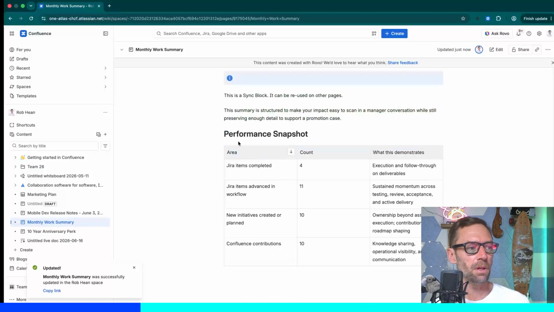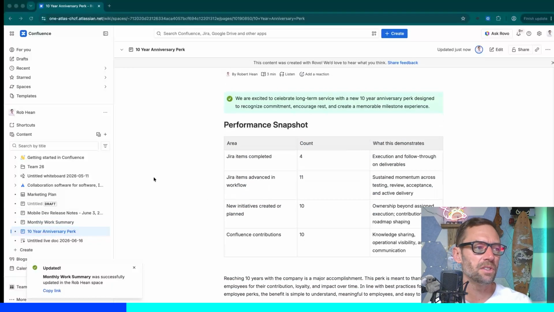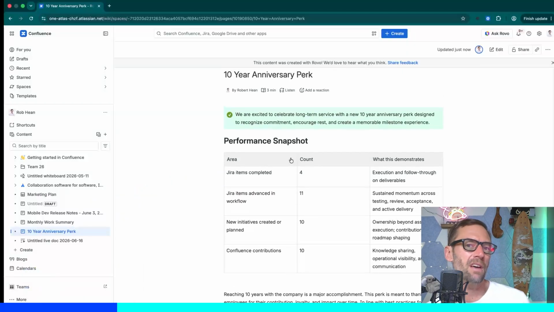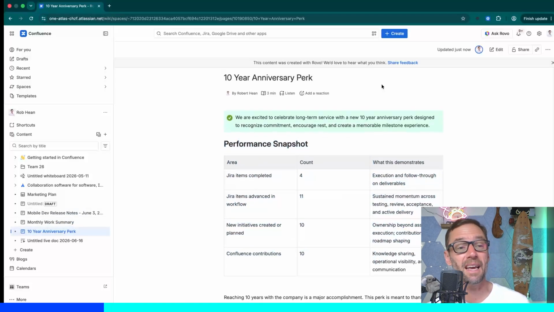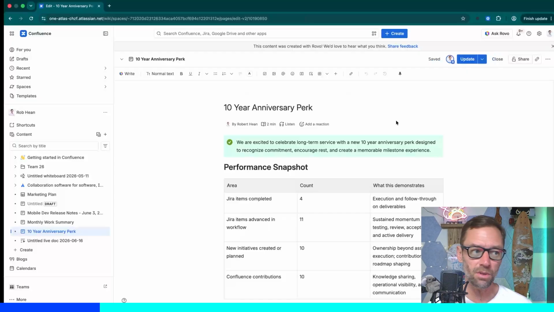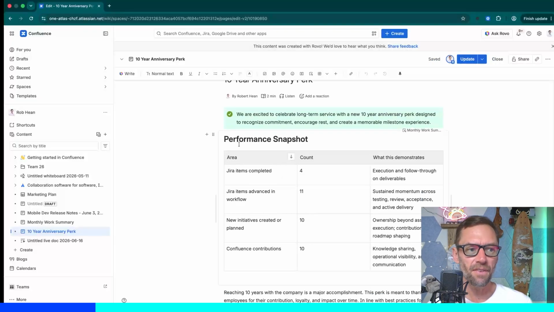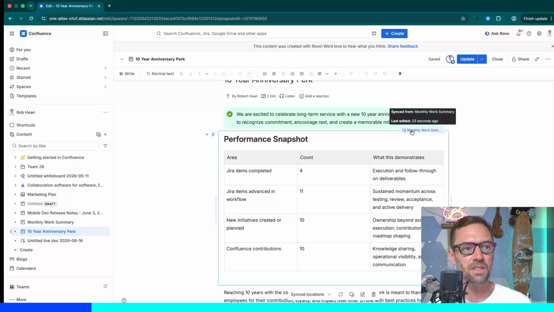Now I have this sync block. You'll notice looking at the page, you don't know it's a synced block. All you see is the information. But now if I go back to this 10-year anniversary perk, I'll see this sync block. If I don't have access to the source, I can't see this monthly work summary page, I'll just see an error here with the option to request access, and the space admin or owner can go in and help grant that. And if I go and edit this page, I'll see the sync block.